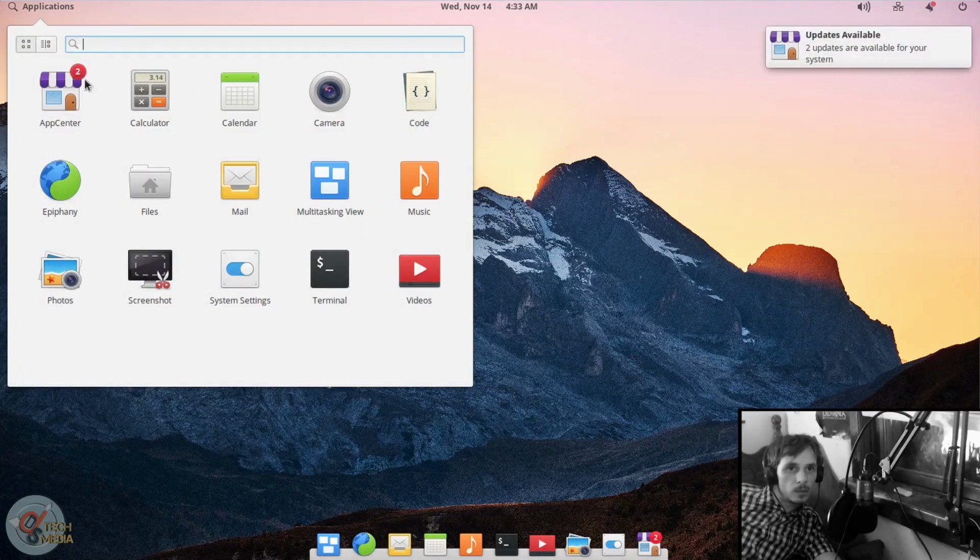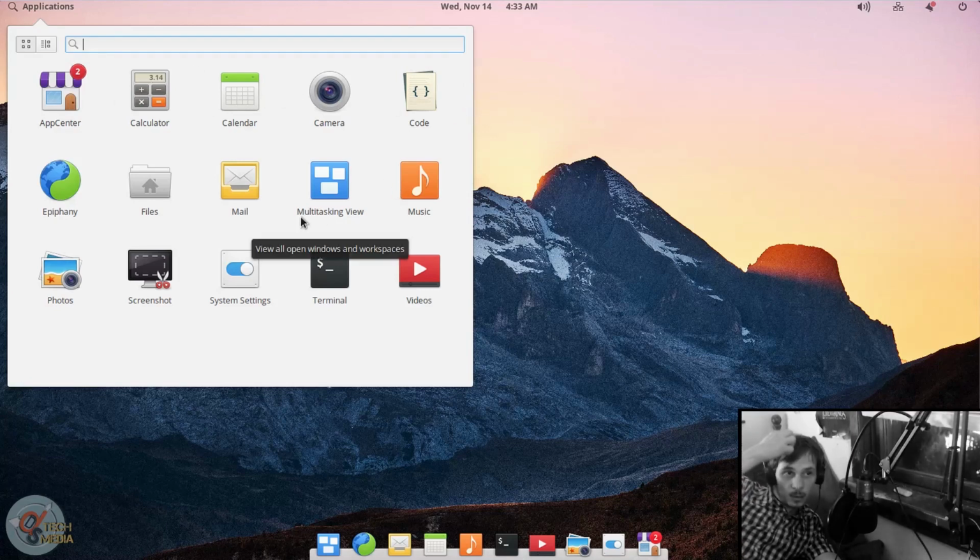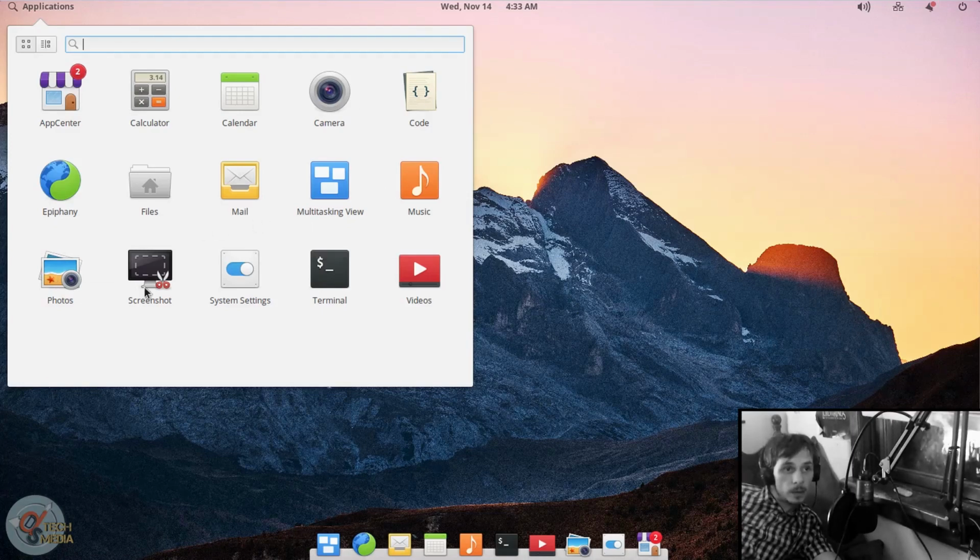So this is called Slingshot. It's the app launcher, and let's see, we got 1, 2, 3, 4, 5. We got 15 apps out of the box. We got a screenshot, music, video. Pretty sure it ships with a document viewer as well.